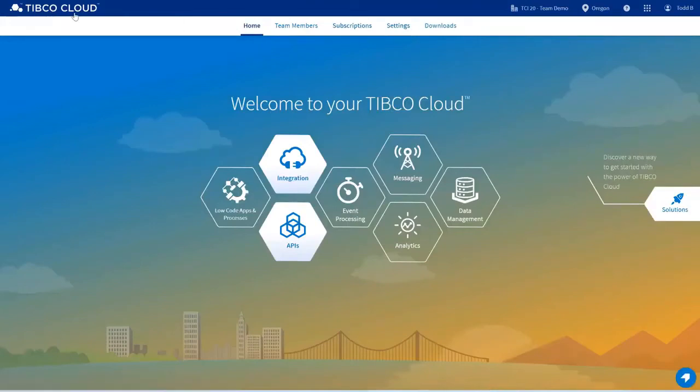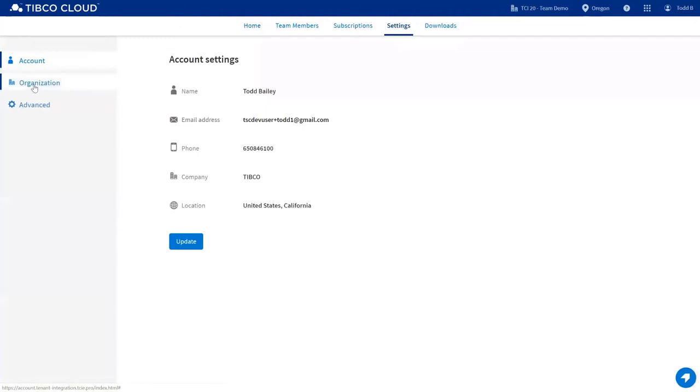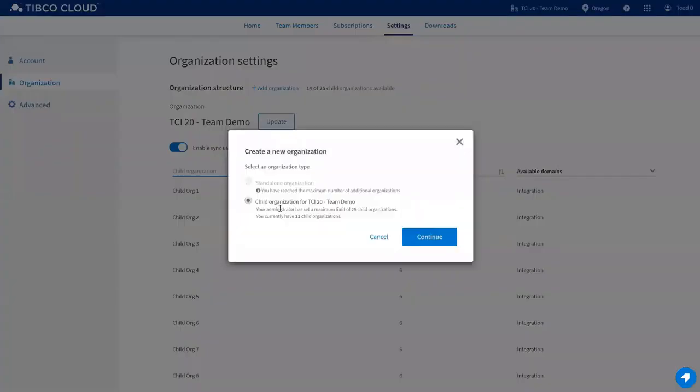Next, I'm going to show you how to add child organizations depending on your subscription. So you go back to the main TIBCO Cloud menu that you can access by just clicking on TIBCO Cloud in the upper left-hand corner. Select Settings, go to Organization, and you click on Add Organization.